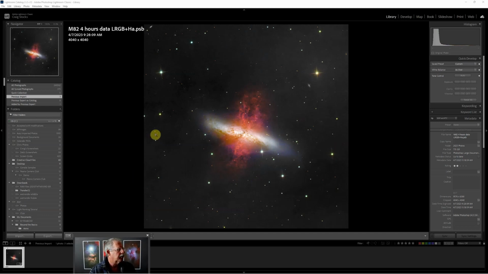And secondly, if you notice some of these dark red stars, when you boost the saturation, that works great on the bright stars, but you wind up with these little red dots that look like noise. So let's address those two issues.